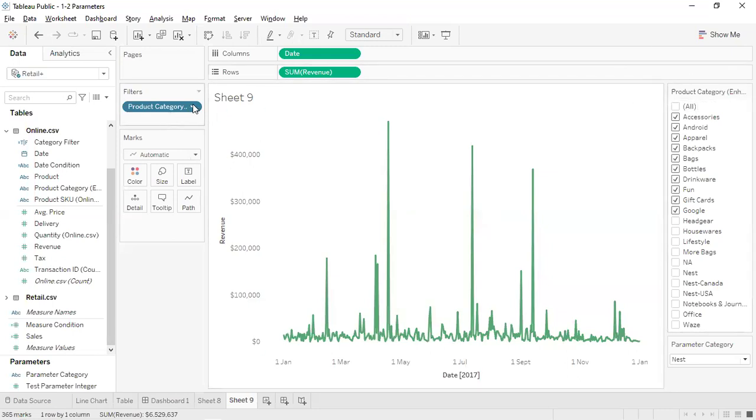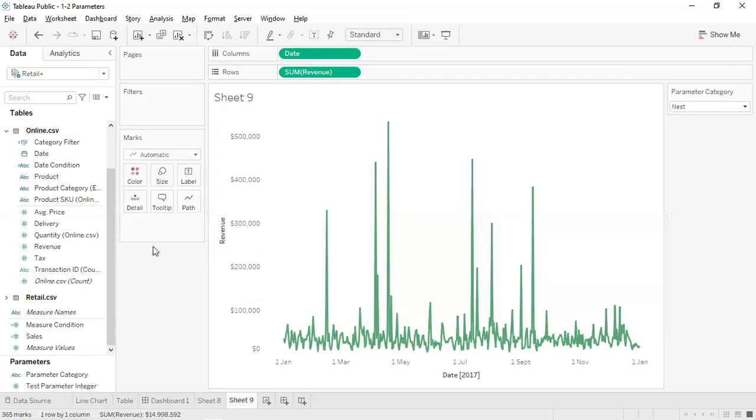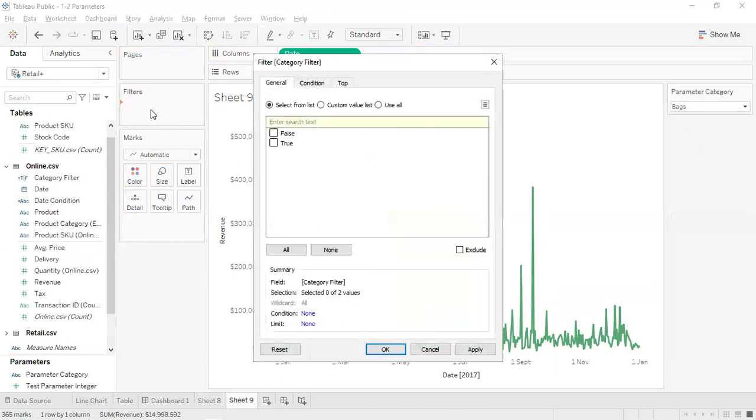So let us remove the filter. Let us remove it here, I also remove it there. And now let us drag our category filter, which is a calculated field we have used to link whatever the user selects here to whatever is coming from the database. And I drag the filter here.